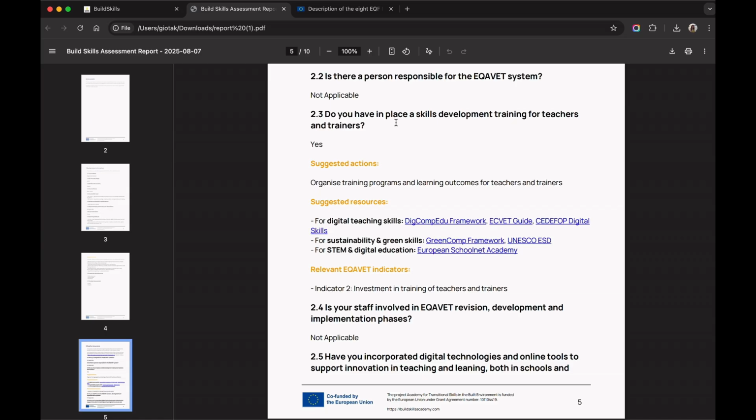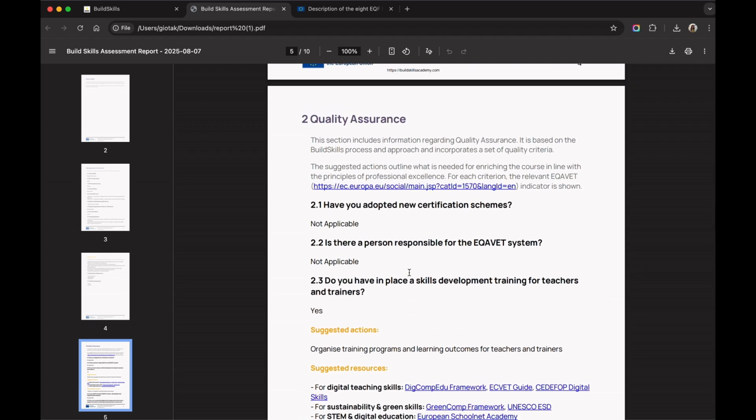For example, for the question, do you have in place a skills development training for teachers and trainers? The system suggests to organize training programs and learning outcomes for teachers and trainers, as well as a few resources, aiming to help you achieve the goal of the question, or at least improve on it. You may also see the relevant EQAVET indicator. If you would like to know more about EQAVET indicators, you can click on the link in the introduction of the section.